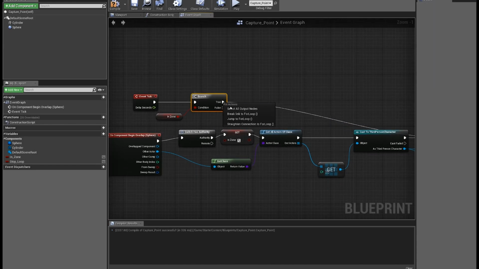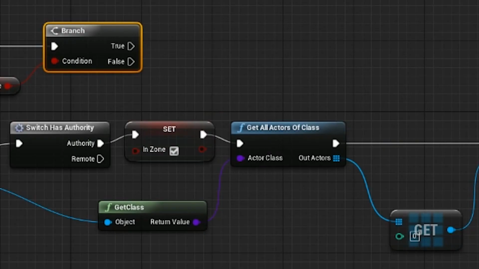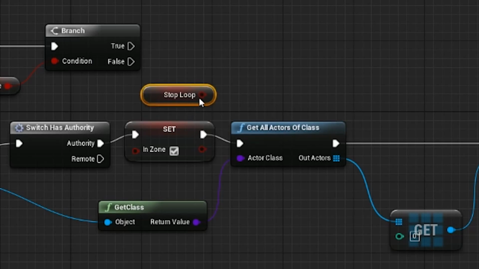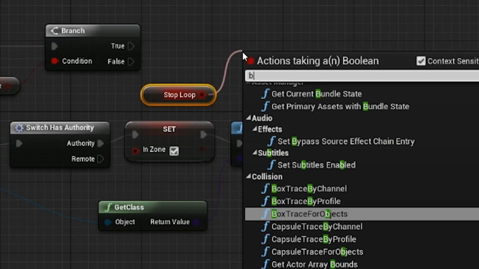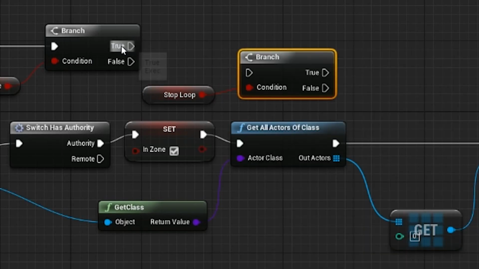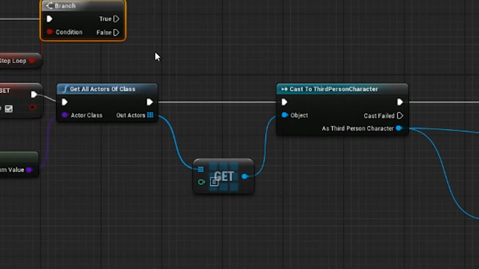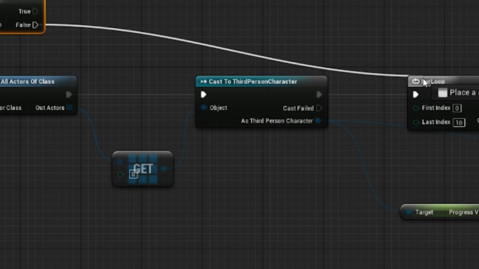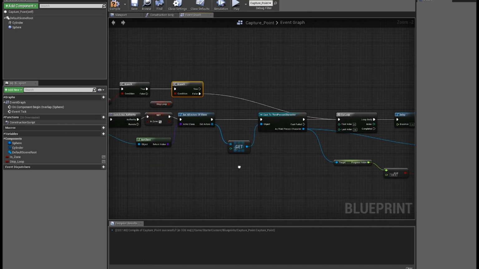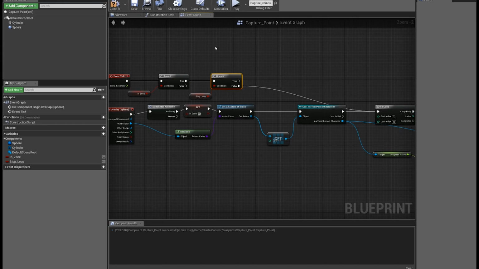For the first branch, we're going to break that loop, and we're going to add a check, get stop loop, branch. So the in zone has to be true, but the stop loop needs to be false. If the stop loop is true, then this will break and the loop will not continue. Compile, save, and let's test this out.